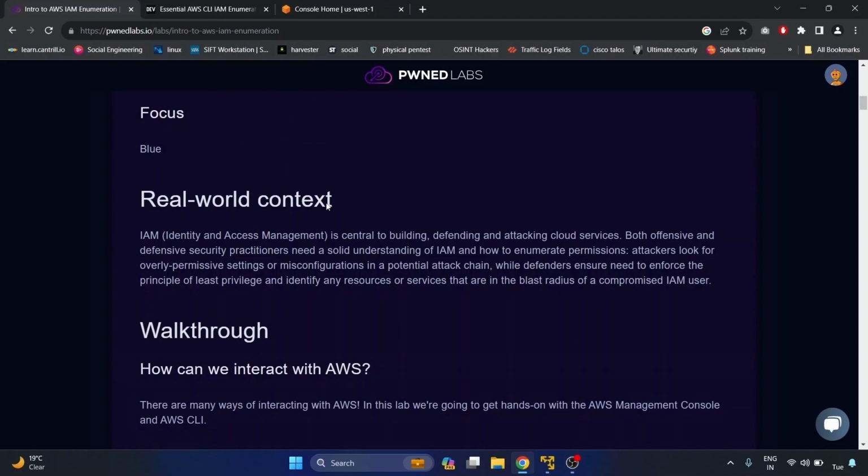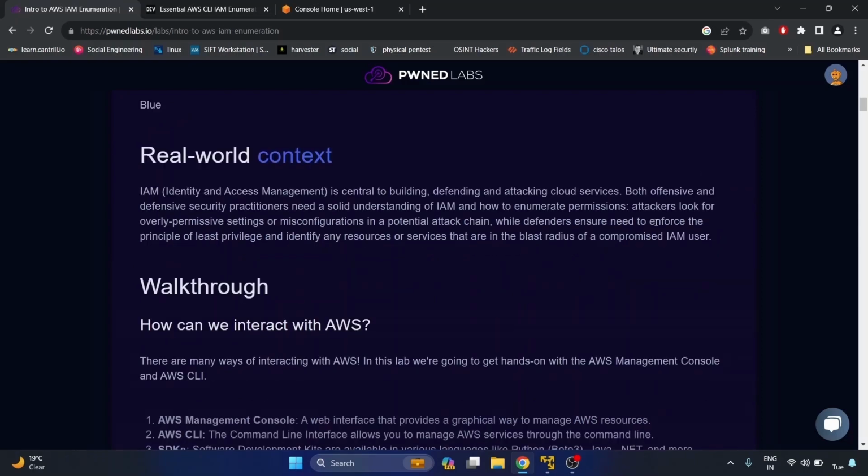Here we have a real-world context that states IAM stands for Identity and Access Management, and it is the heart of the AWS environment. Both offensive and defensive security practitioners need a solid understanding of IAM and how to enumerate permissions. Basically, attackers look for overly permissive settings or misconfigurations in a potential attack chain, while as defenders, we need to enforce the principle of least privilege and identify any resources or services that are in the blast radius of a compromised IAM user.